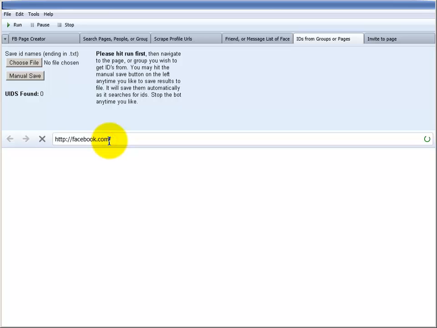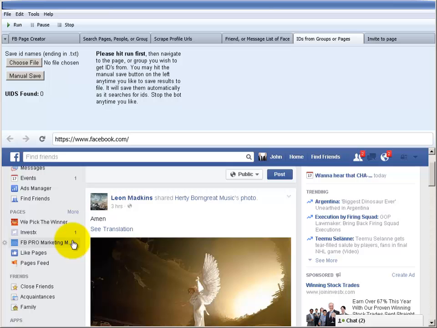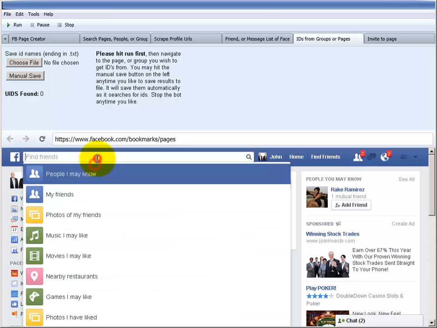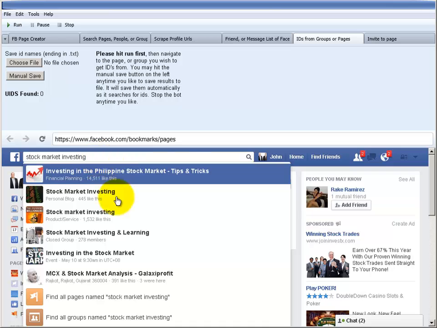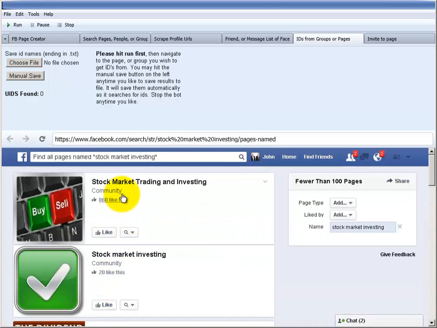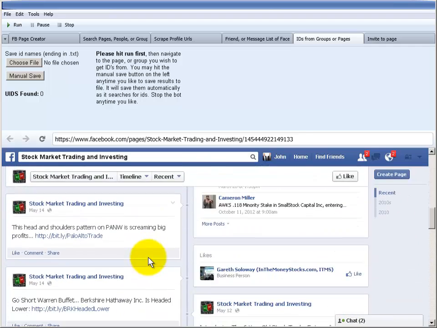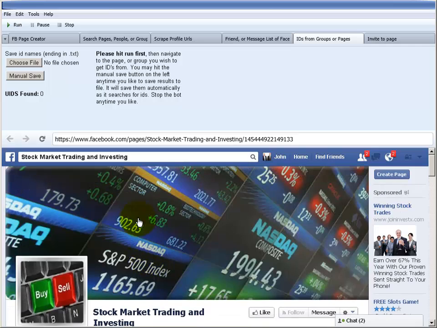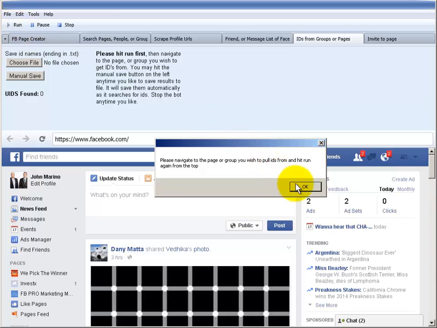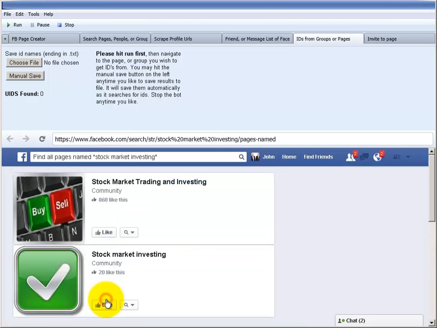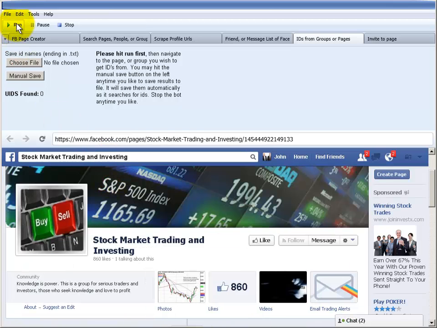So if I go back to facebook.com here, I'm going to go to, let's see here, see what pages we got. Let's just search for one. Go here, find all pages. Here's one. So if we go here, it's got quite a few people listed on the page. Now all I got to do is literally just hit run. Well, it wants me to renavigate. I should have hit run first. So we go here, find pages, go to the page, hit run again.